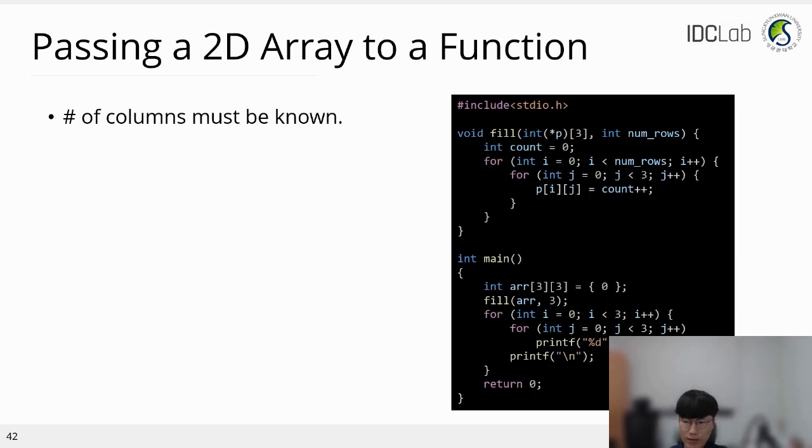Like a one-dimensional array, you can pass a two-dimensional array to a function like this. array[3][3]. So this is a 3 by 3 two-dimensional array. And fill(array, 3). So if you see the type of p, p points to a two-dimensional array, and the type is a little bit complicated. So let me interpret it.